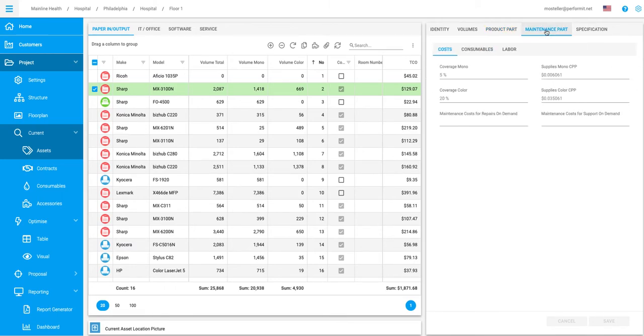If I go over here and click on maintenance part, I have coverage. Coverage will impact how much of those consumables are used based on how many pages are printed. By default, we do 5% mono, 20% color. You can change that at any level: at the device, at a group of devices, or even at the project. Depending on the kind of coverage that device is putting out, for instance, a marketing department may be a lot heavier than some other department printing emails. So that's going to change.